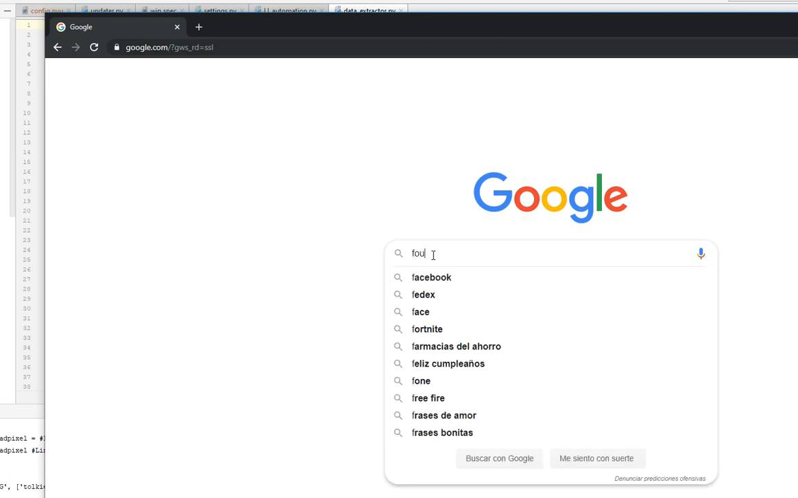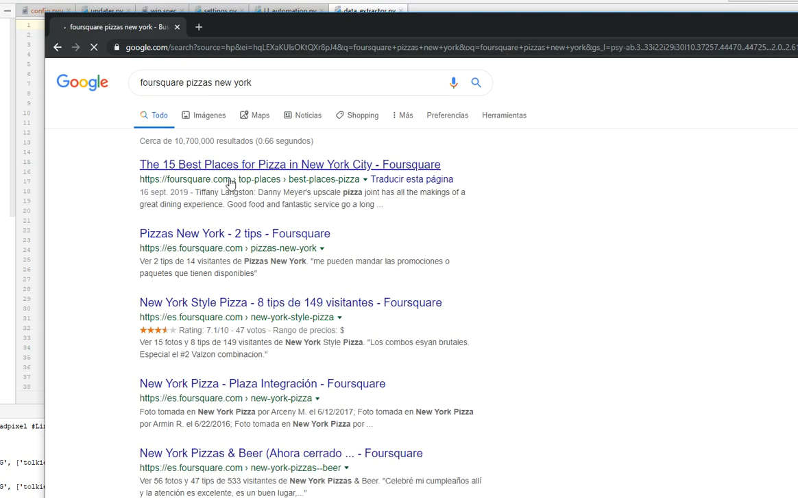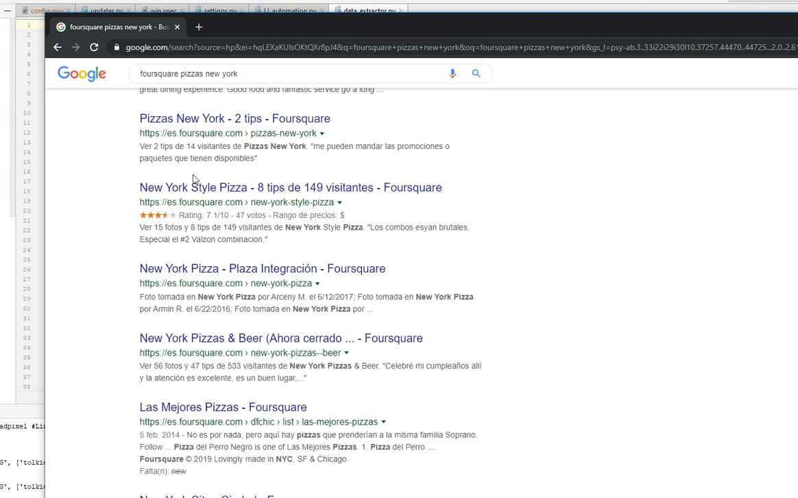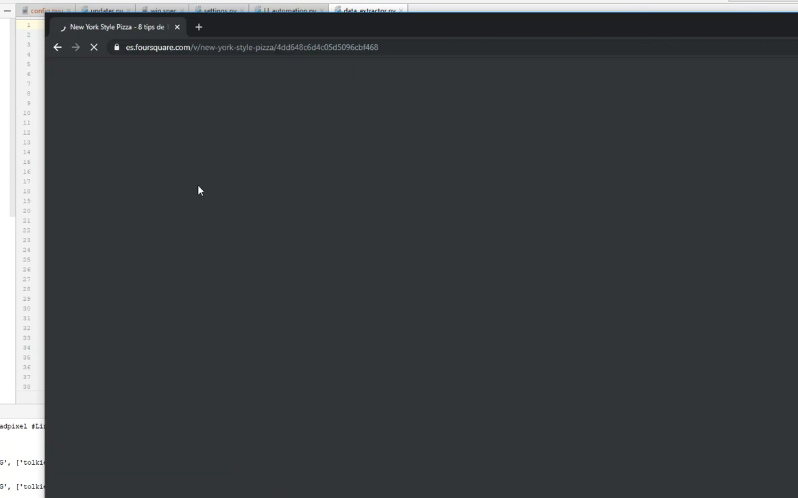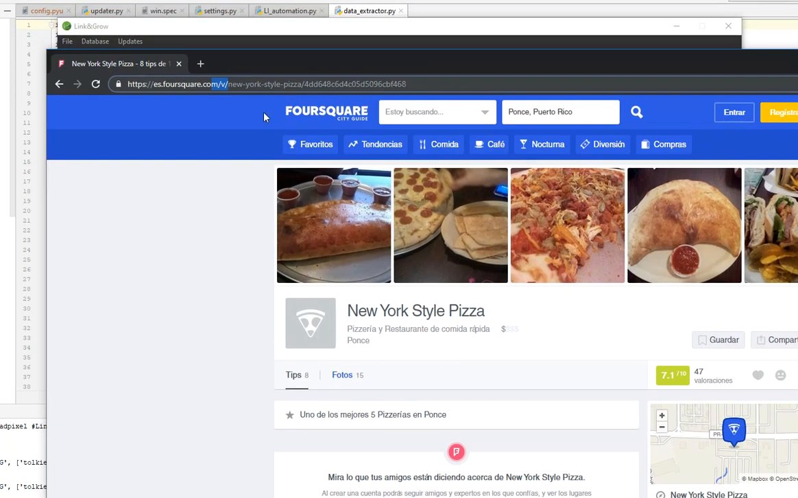I'm going to try to find pizzas in New York, very easy, like all the examples. This is a result since we see the stars here. And as you can see, let me see if the pattern repeats in all the listings.